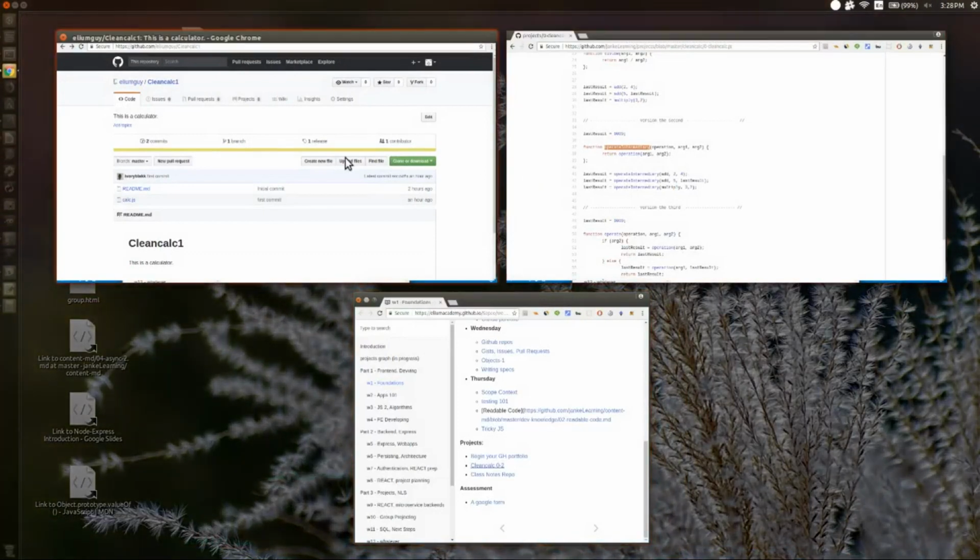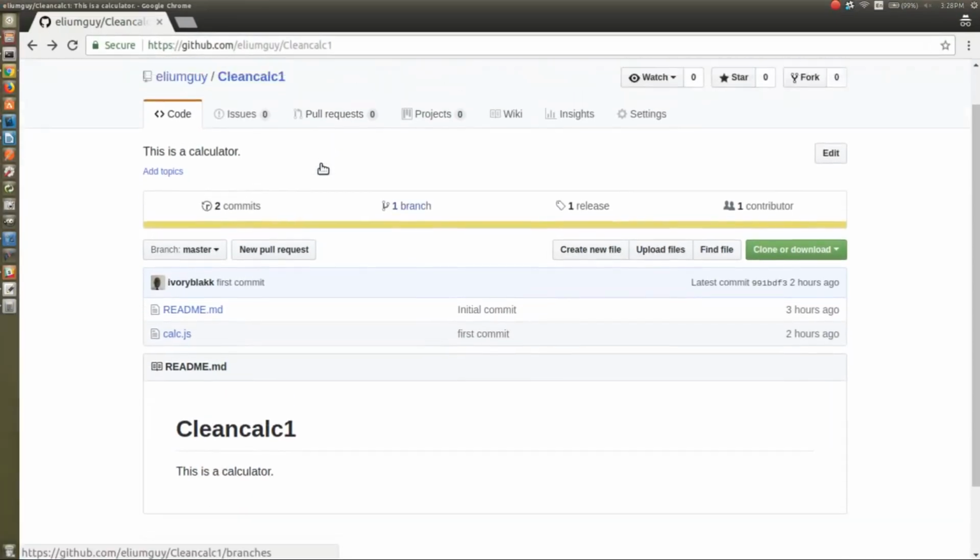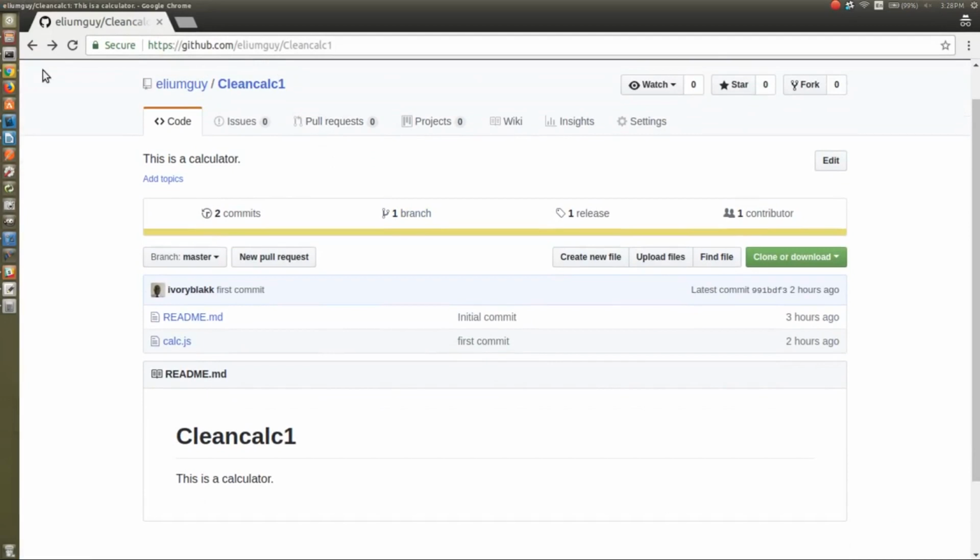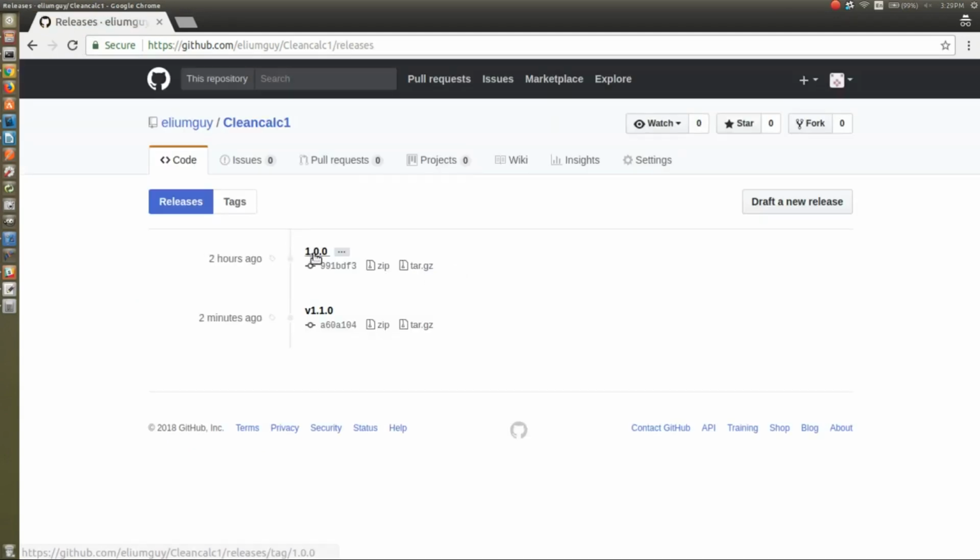Let's look over here at our repository on GitHub. I'm going to hit refresh, and this should change from first commit to version 1.1, which it did. And now I have 2 releases. So I got 1.1 and version 1.0.